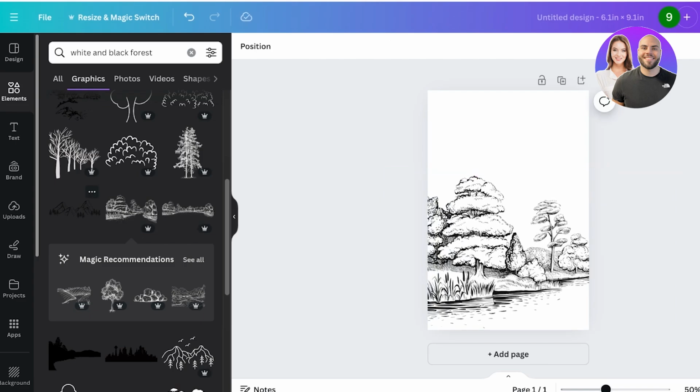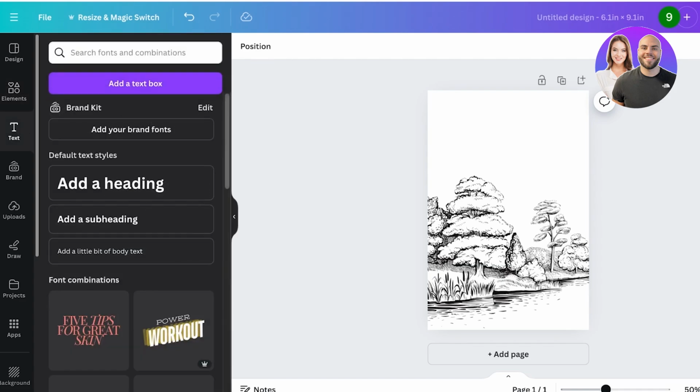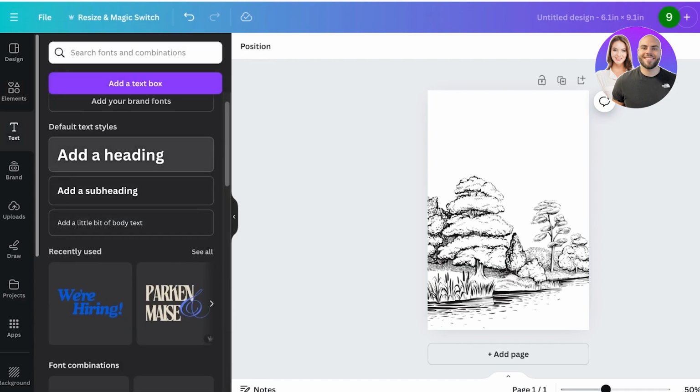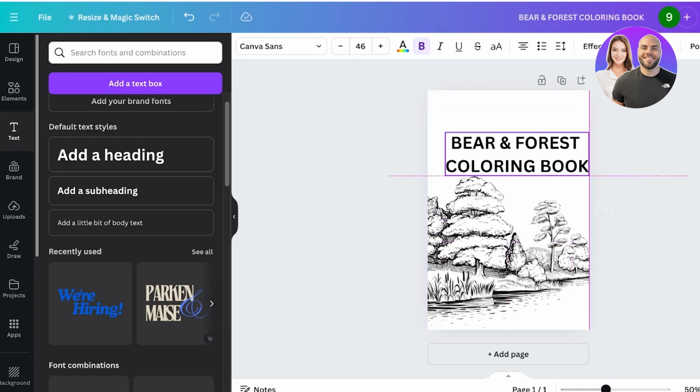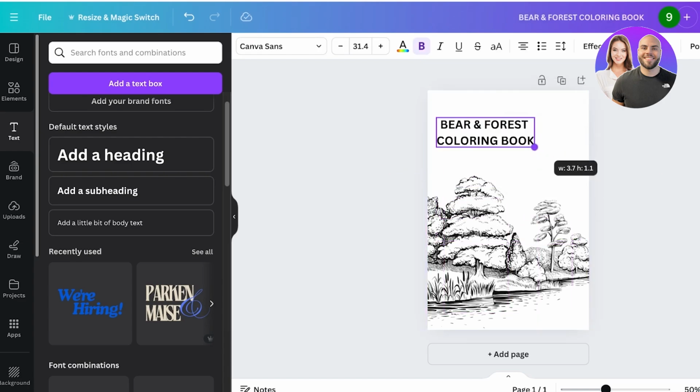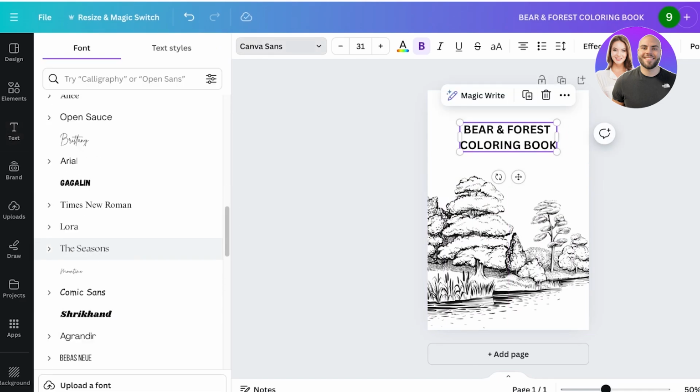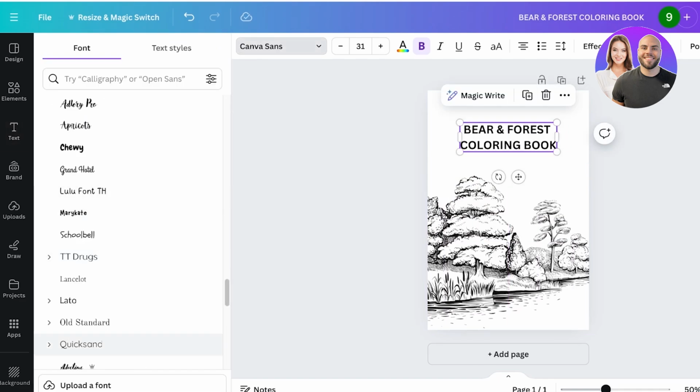Once I've done that, I'm going to click on text and then click on add a heading. I'll add some heading text, which is going to be Bear and Forest Coloring Book. Even the first page is representing that it's a coloring book. Once I've added the title, I'm going to resize this. And then on the top left, I can change the font of my coloring book.